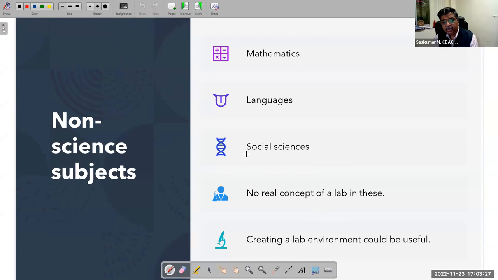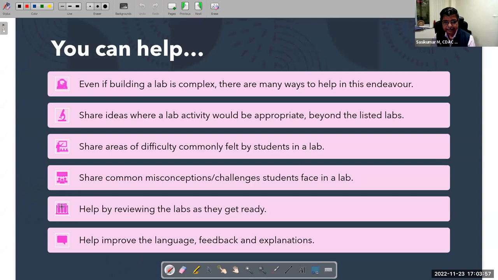I actually want to make an offer to you, because social sciences is a little hard to visualize in terms of what could be good labs. Those of you who are into social sciences, please let us know what kind of activities you would like to see in the social sciences. Maths and languages, we have some fairly good ideas, but there also we can take your comments. If you have any thoughts on good ideas to experiment with for social science labs, let us know and we will be happy to incorporate them.